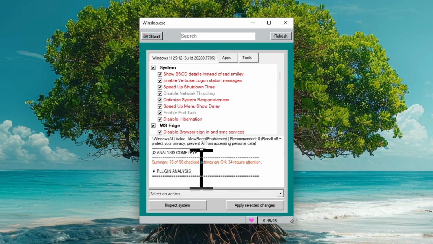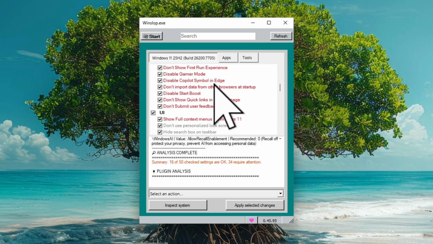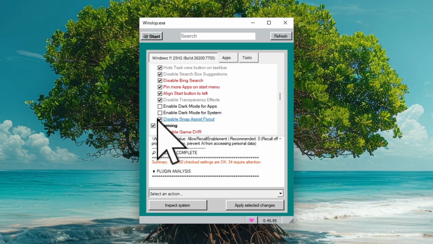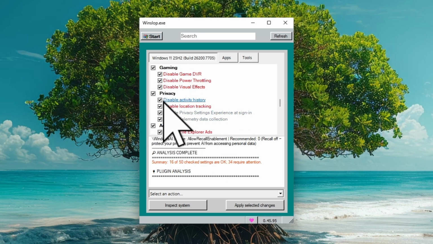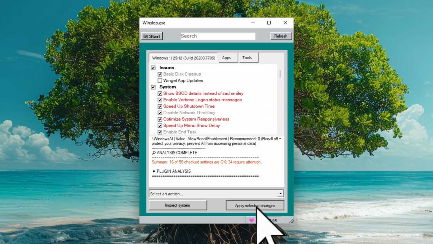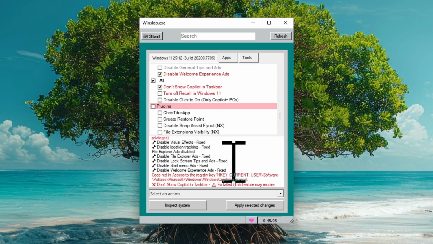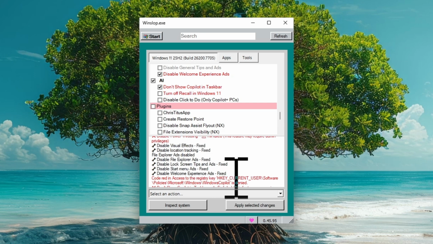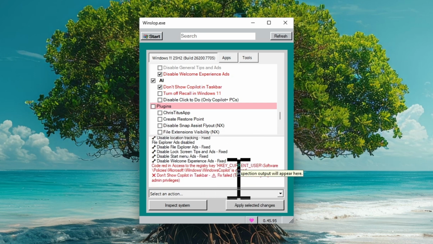So if I just click OK, you can simply see the settings shown with a red line. You have to understand that these are the issues, and you simply select the issues, the red ones. That's it. And now if you click on apply selected changes, you can see that some are selected and fixed, and now it's showing that Copilot is denied and don't show Copilot in taskbar fix failed, because it's already not showing in my taskbar.